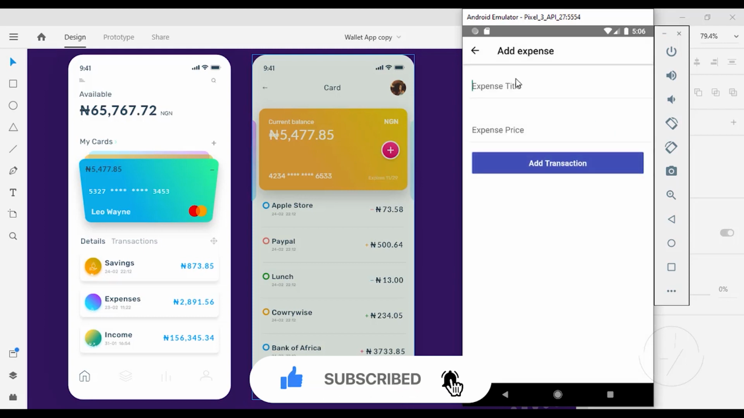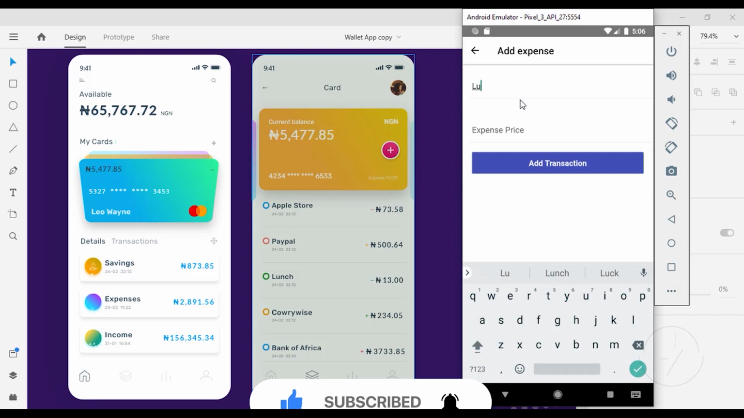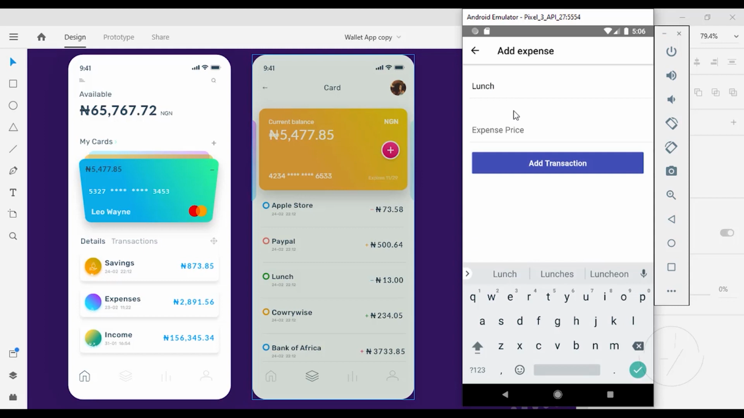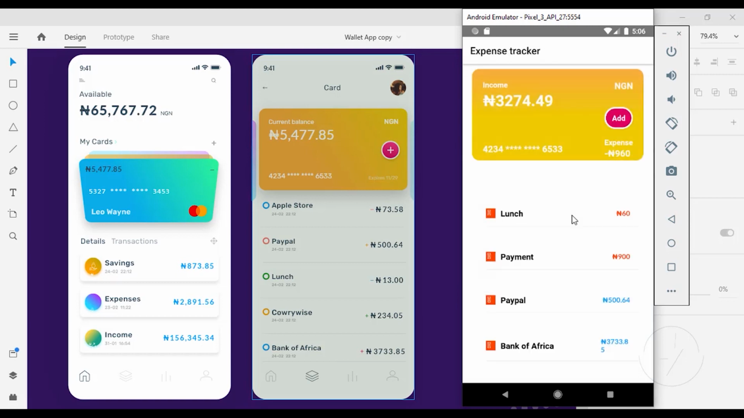Let's say I'm going to add my lunch. I think I deleted my lunch, so I'm going to add it again. Let's say I added a lunch of 60, and I'm going to add that transaction. When I come back here, you can see this red text showing us that this is a negative transaction, a transaction that I just spent some money on. You can see my expense is going to add that to my already existing expense, but it's definitely going to reduce my total income.